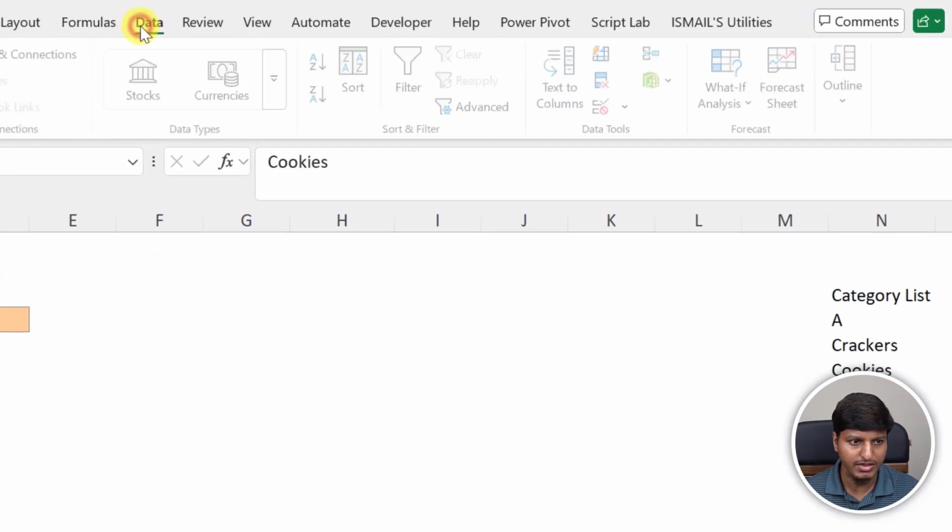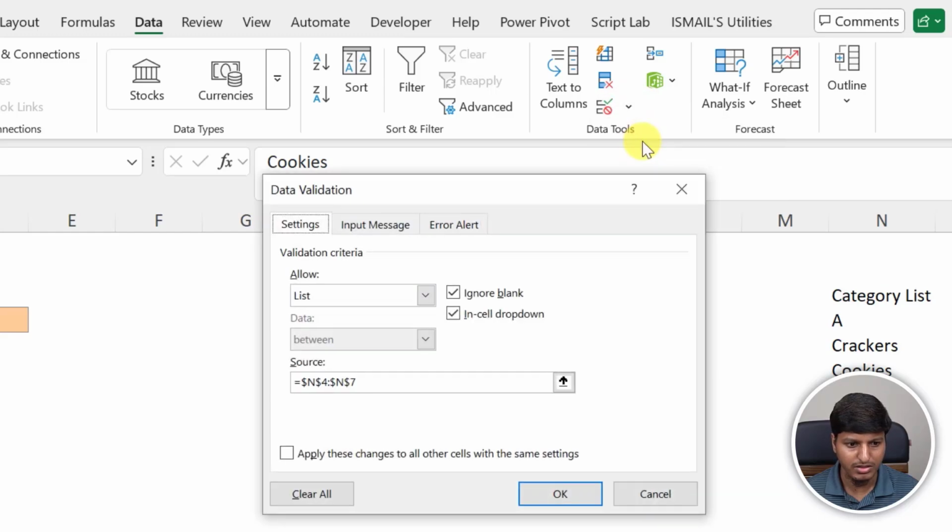So we just need to go to the Data tab and click on this drop down list. This is the same list. I'm going to delete that formula.